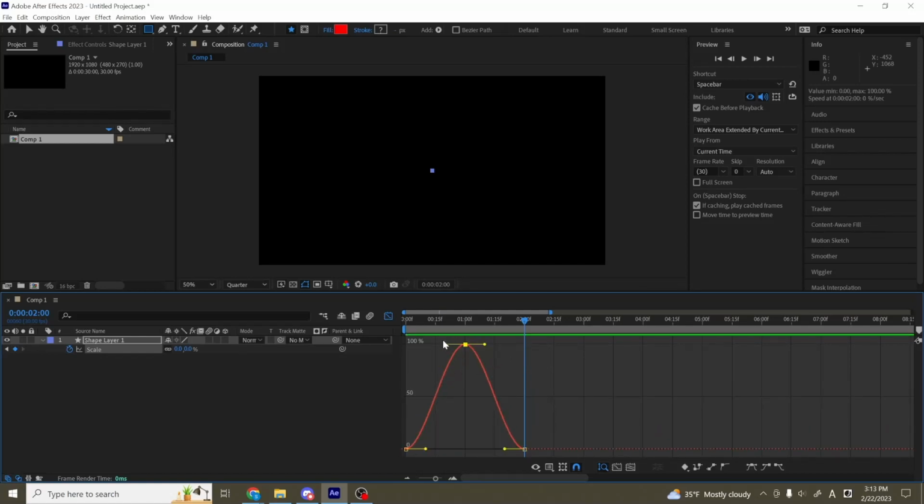Oops, I'm selecting two. Just going to select this one and now we can adjust the shape of the curve. So let's say, for example, I want our circle to grow bigger a little bit faster. In other words, I want the slope of this to be steeper. I can take this handle and drag it to the left. And if I want it to stay in a straight line, I can hold shift while dragging it so it'll stay like this.